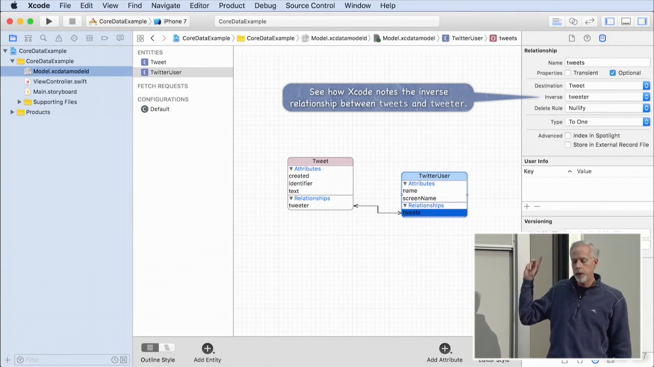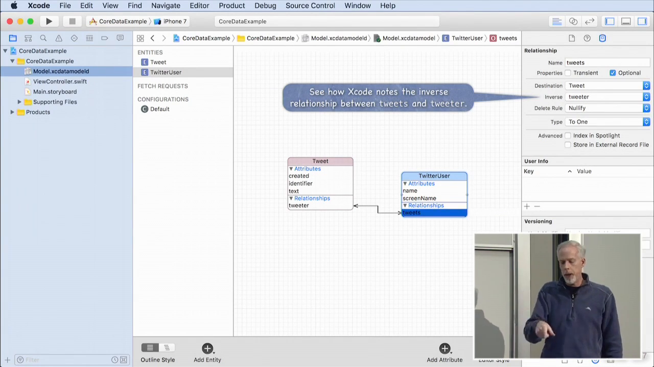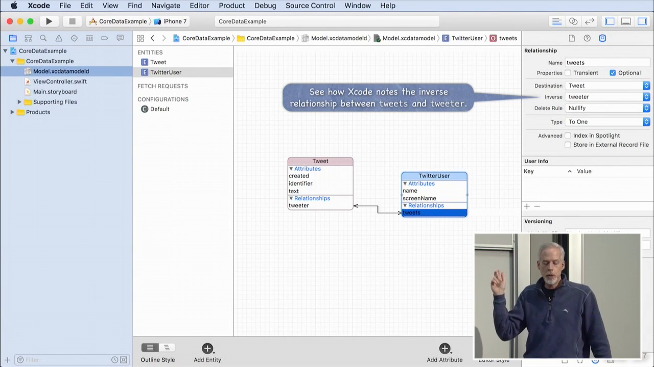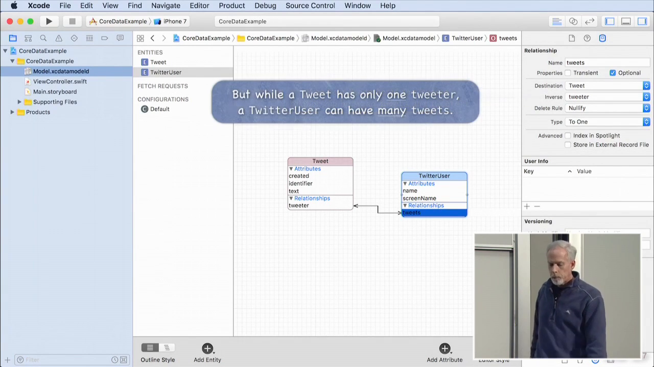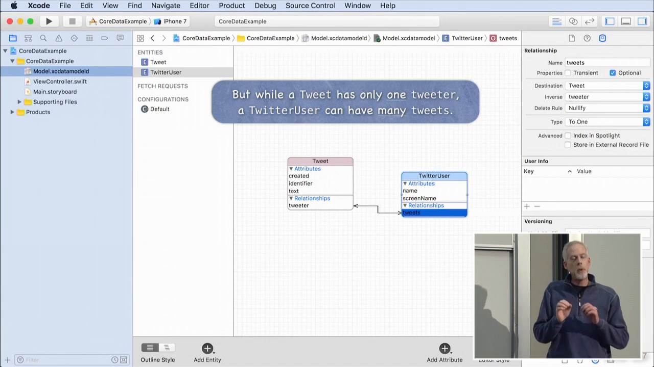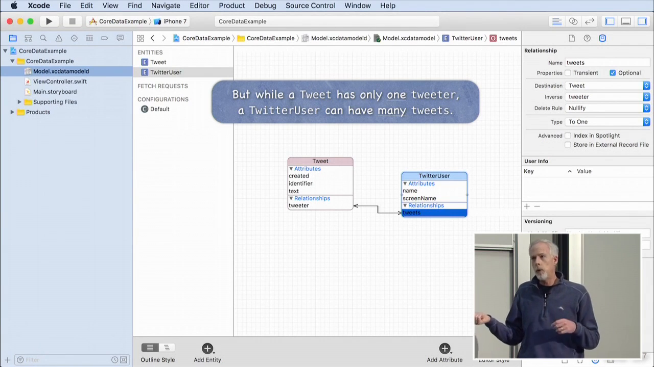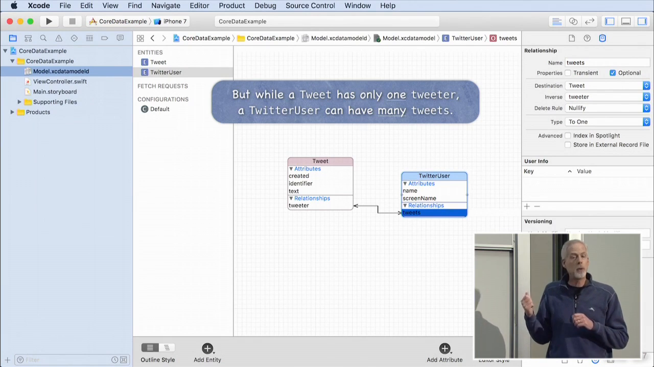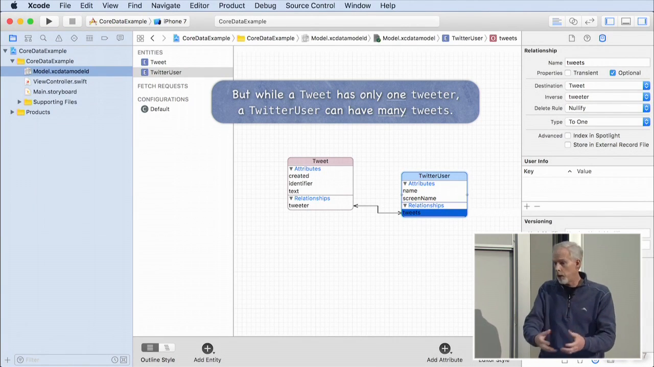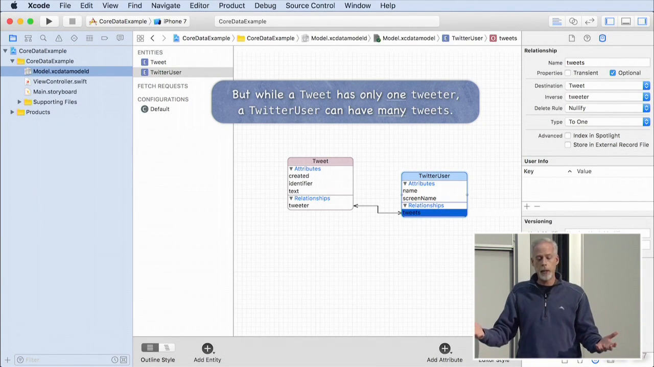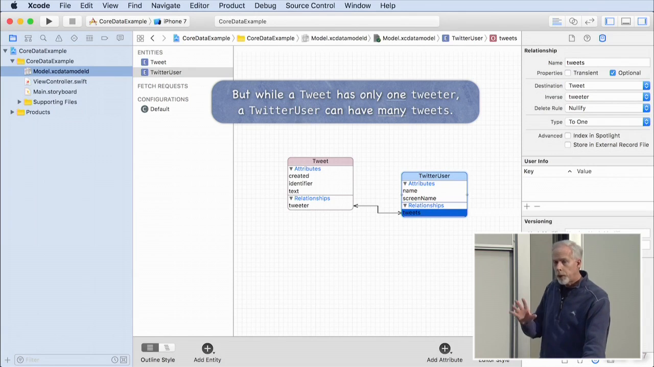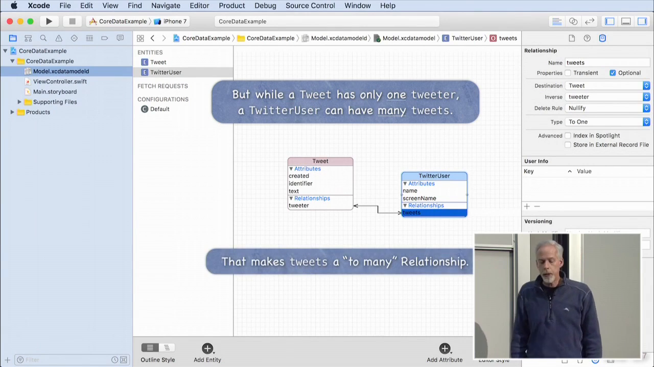Notice that when we do this, Xcode tracks, if I'm inspecting the tweets relationship there on the Twitter user side, it knows the inverse. It knows that tweeter goes the opposite direction. There's always going to be an inverse relationship. So let's talk about that tweets being plural. A tweet can only have one tweeter. Only one person can have tweeted it. But a Twitter user could tweet thousands of tweets. And so that's a little different kind of relationship. So how do we specify that?